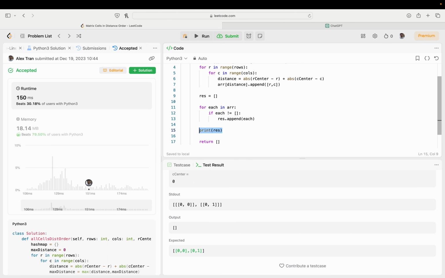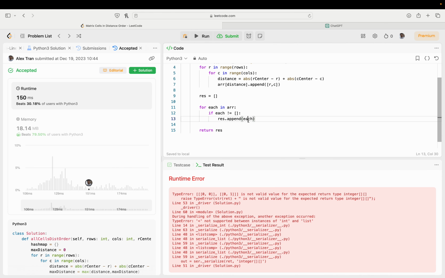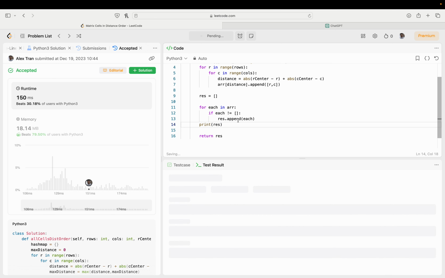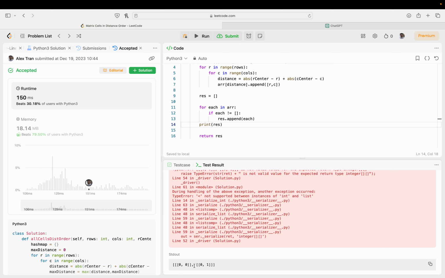Now we can just return res. Okay. Print res. If we're gonna get an error message, I might as well figure out why. Stdout. Oh, there's an array inside of an array. Res.append(each). Oh, wait a minute. Because there can be more than one.